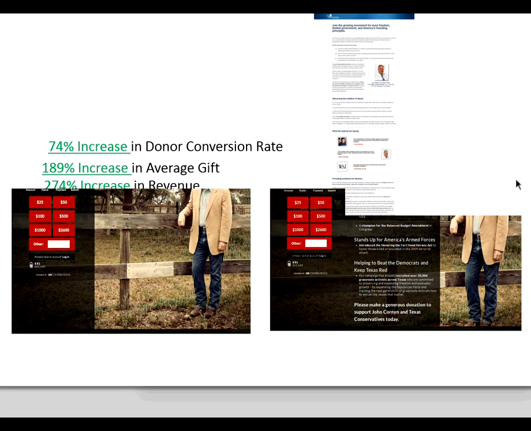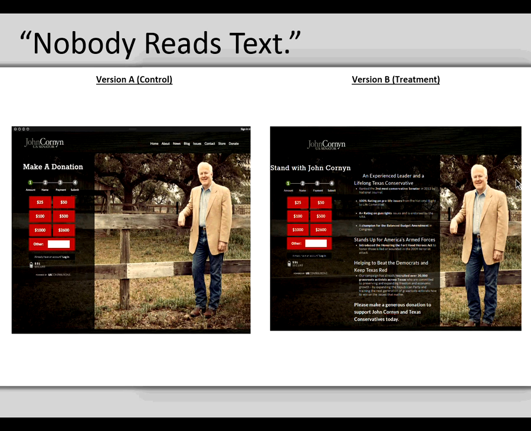Here's another one. Nobody reads text. We don't need text. We just need pretty pictures, right? So this was a best practice, and perhaps a design philosophy that many designers like to employ. And we said, well, on this page, if you look at version A, there's just a really beautiful picture of Senator Cornyn and an opportunity to respond with a gift, but it doesn't really communicate any value. So we said, well, let's put some copy there that communicates a value proposition. Why should I give to Senator John Cornyn? Why should I give to this campaign?